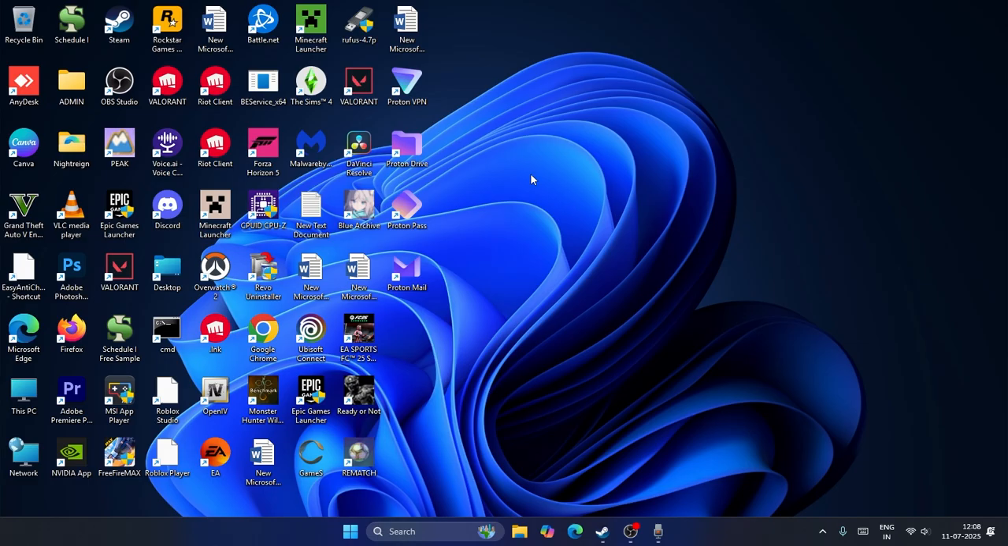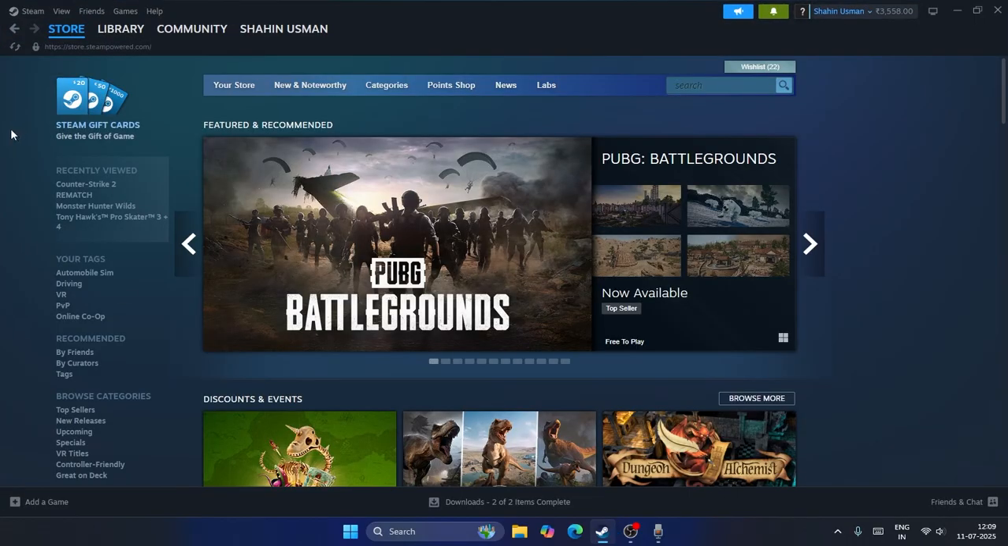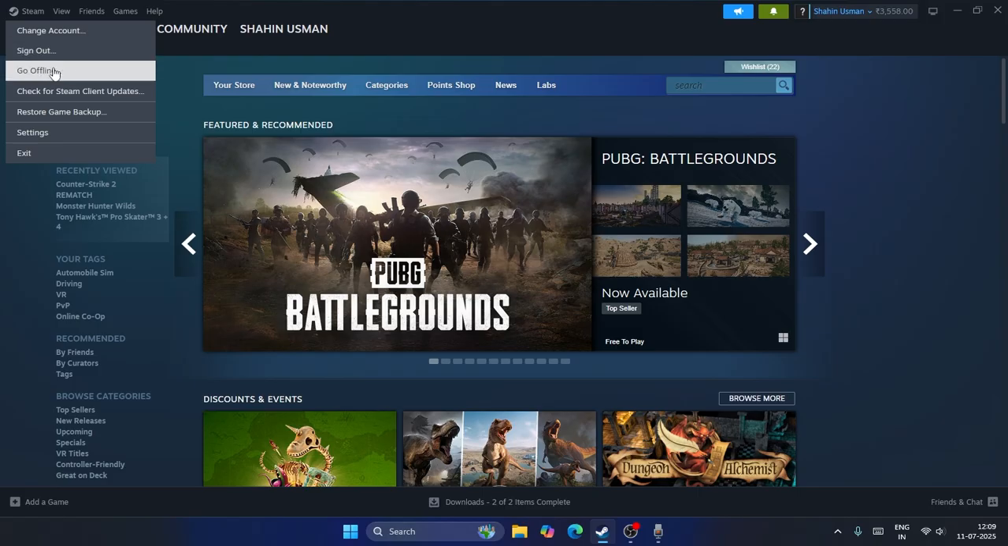The first thing we need to do, before proceeding: if you're not using any VPN, you should use one. For example, I'm using Proton VPN. After connecting your VPN, go to Steam. Go over here at the top left and click. There is an option called Go Offline. Click on this one, Go Offline.